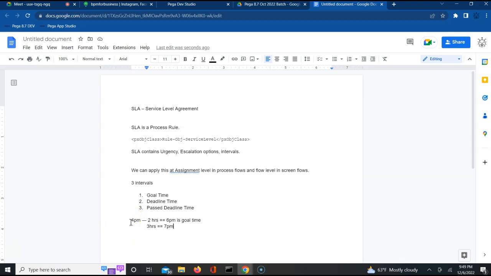For example, at 4 p.m., if he was asked to do the task, at 6 p.m., his goal time has been reached. By this time, he should have completed the task. If he has not done that, the next timeline he goes into is the deadline time, which is 3 hours. The 3 hours start at 4 p.m. also. As soon as the goal time starts, the deadline time also starts. So at 7 p.m., he completes 3 hours since this task was assigned to him. That is when his deadline is met.